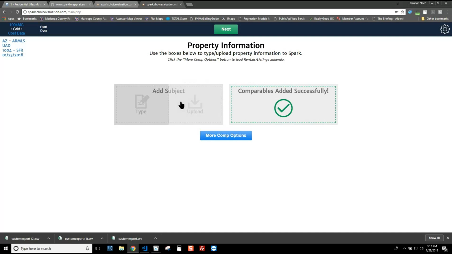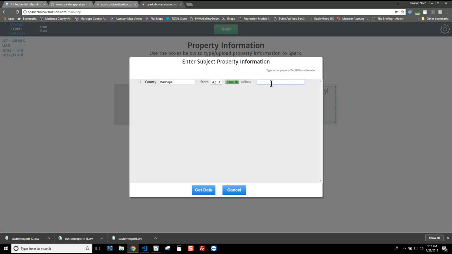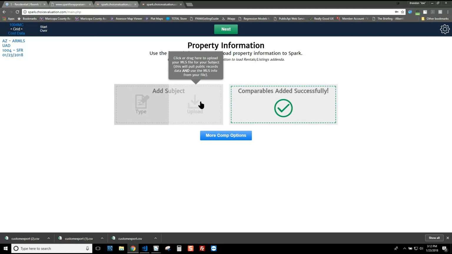I could also upload my subject. So like I said, we were going to use that 746 South Roca as my subject, but let's say you're doing an appraisal for a refi, subject has never been listed. I could click type here, and it would allow me to type in the parcel number or address right here, and it would go grab that property's public records information, so I could load some of the information into my grid, including prior transfer history and all that stuff. Or I could also upload a separate listing. So I can go back into my MLS, just do one search just for that subject listing and upload that right here. For now, I'm just going to hit next.